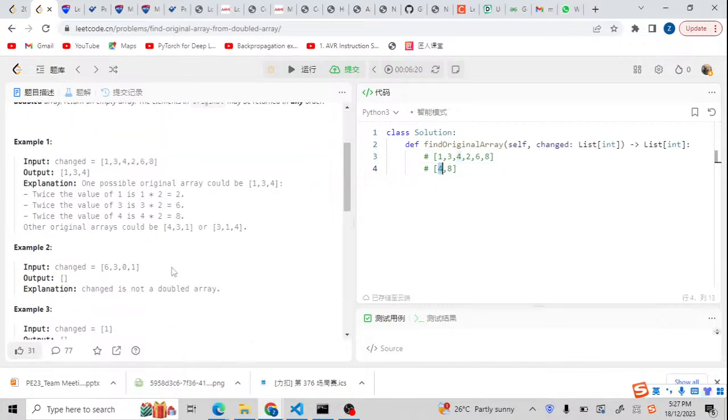But there may be zeros inside the array. So what do we need to do? We need to first check how many zeros there are. If there is an odd number of zeros, it is impossible, because 0 times 2 is still 0, but the number of zeros is odd. But if the number of zeros is even, it is possible. So we check two things. One is how many zeros there are inside the changed array, and the second is that we take out the numbers one by one.